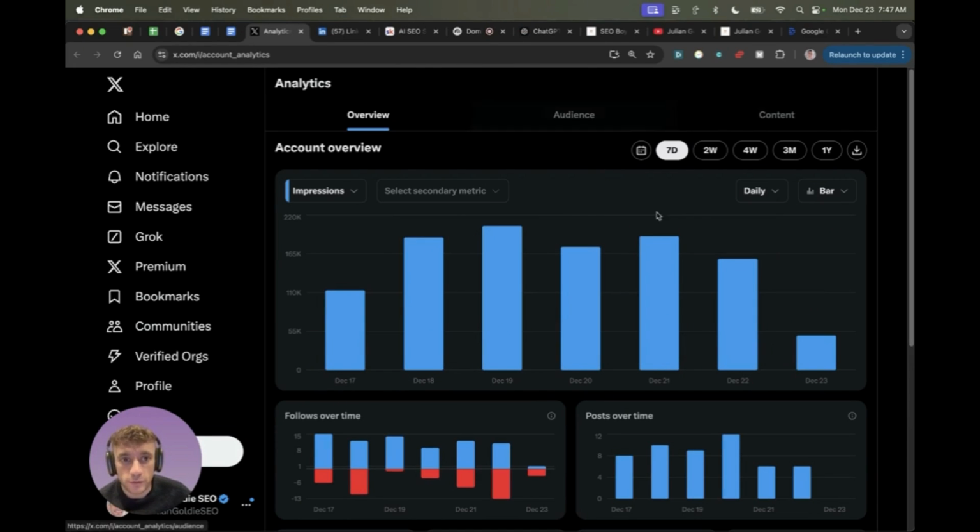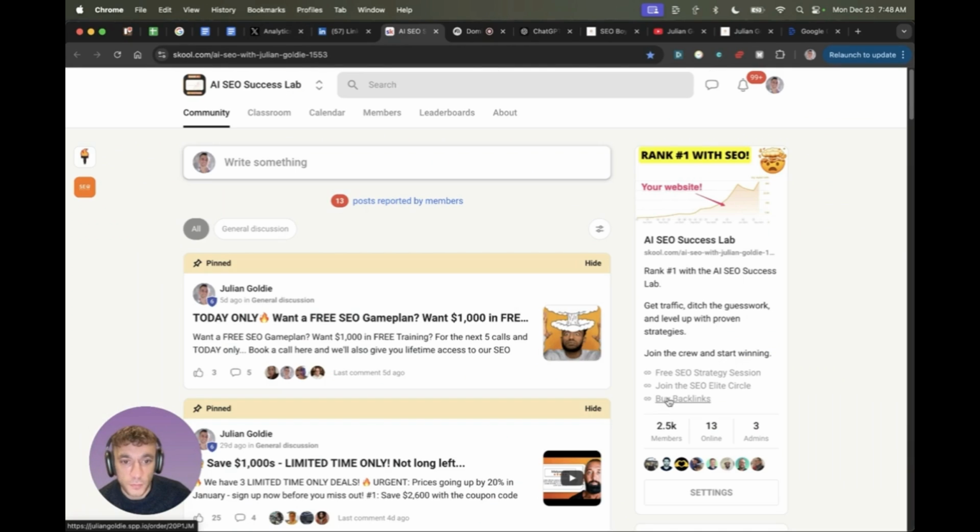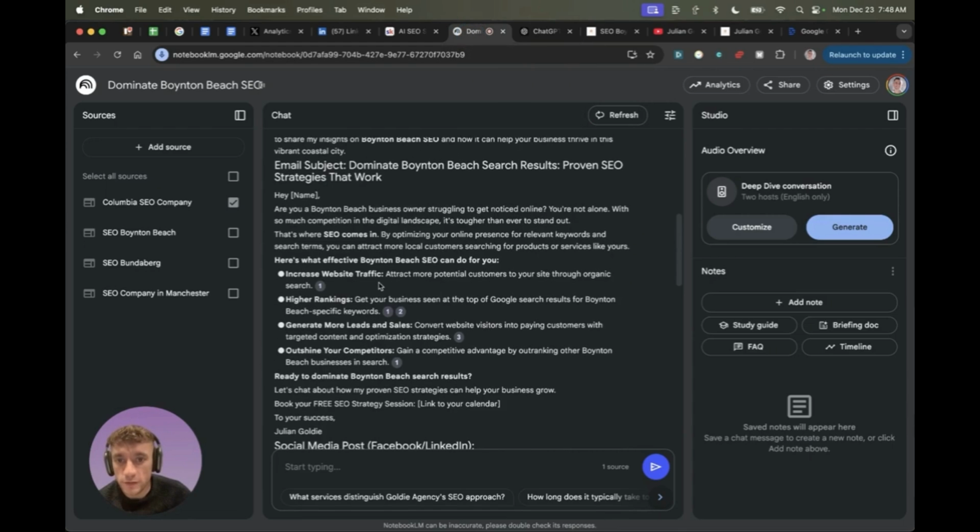All of our posts on Twitter are pretty much generated with AI, obviously with some quality control that I've already talked about, but you can see we reach anywhere between 100,000 and 200,000 people per day on Twitter. Same on LinkedIn. We grew a school community with 2,500 people using the same process. So it's not like this stuff doesn't work. You just have to use it in the right way.